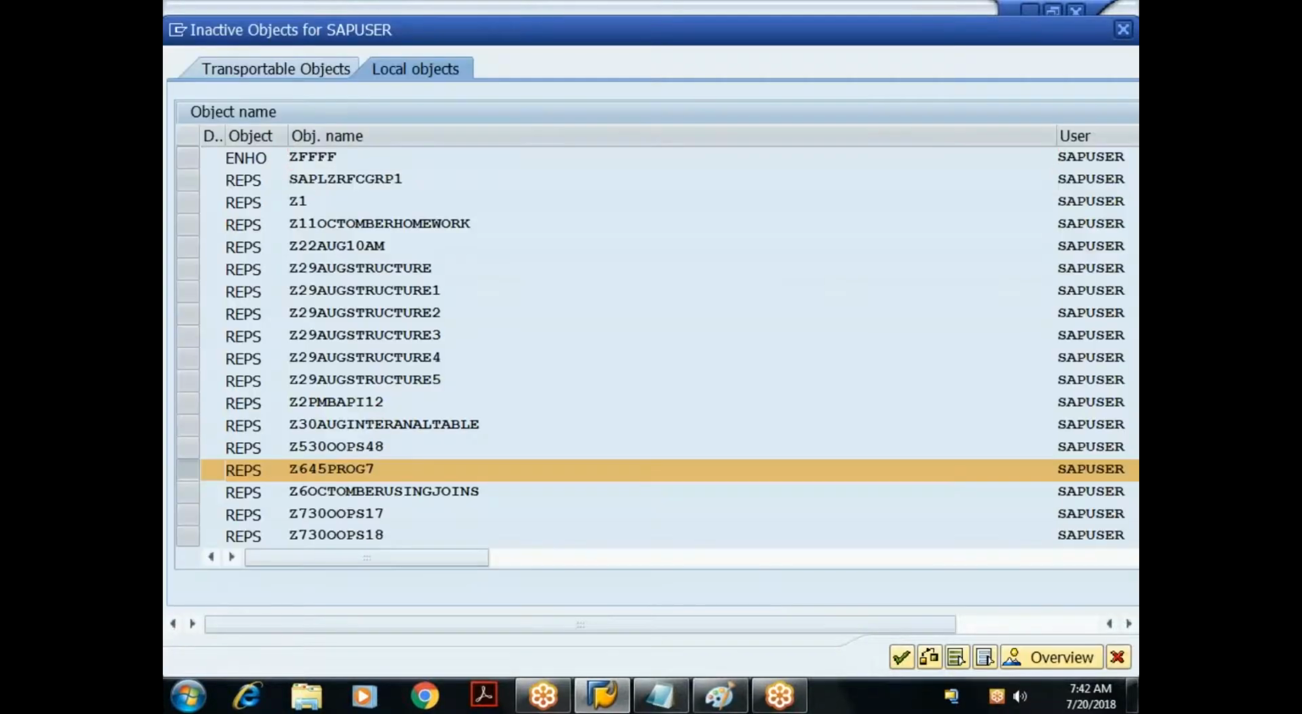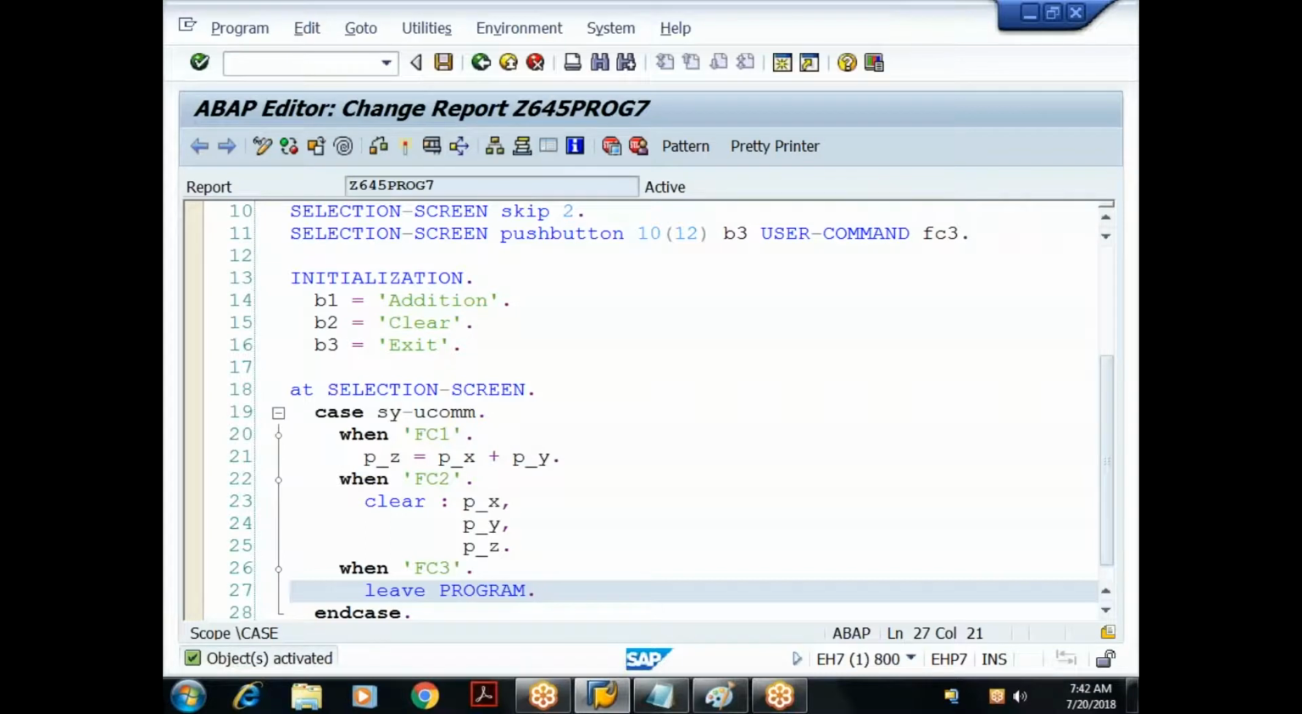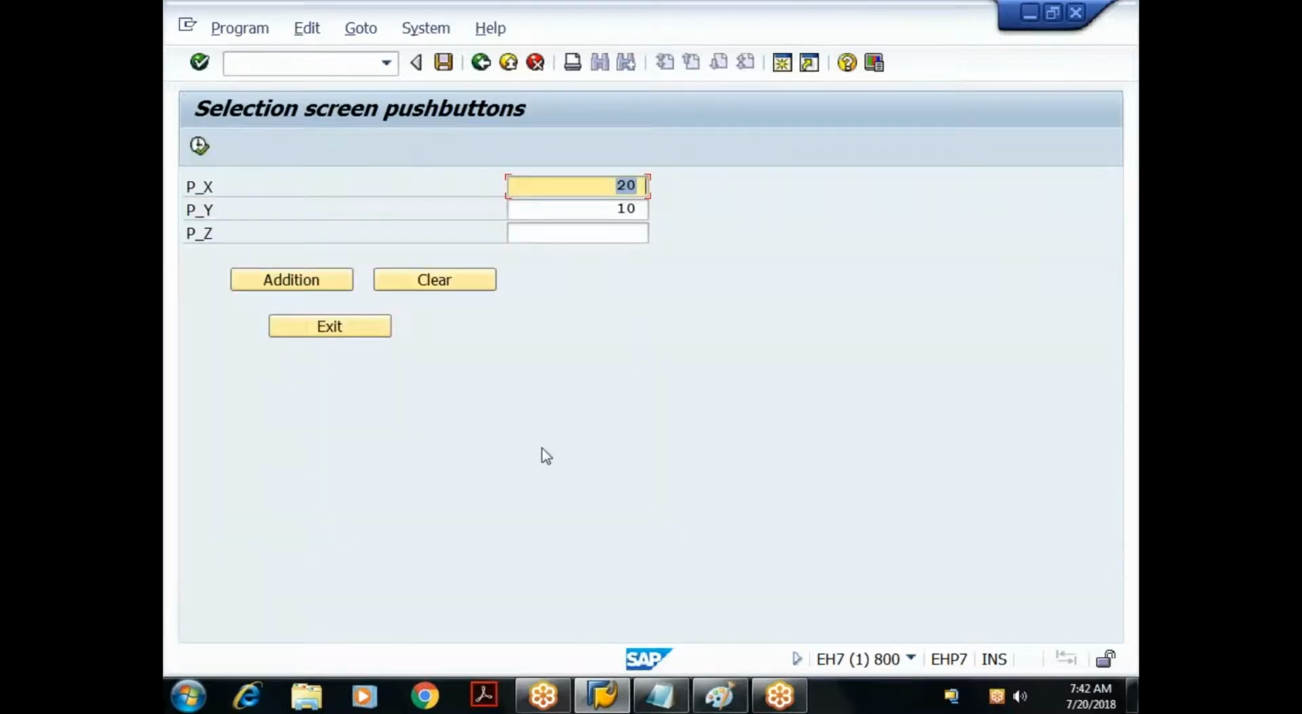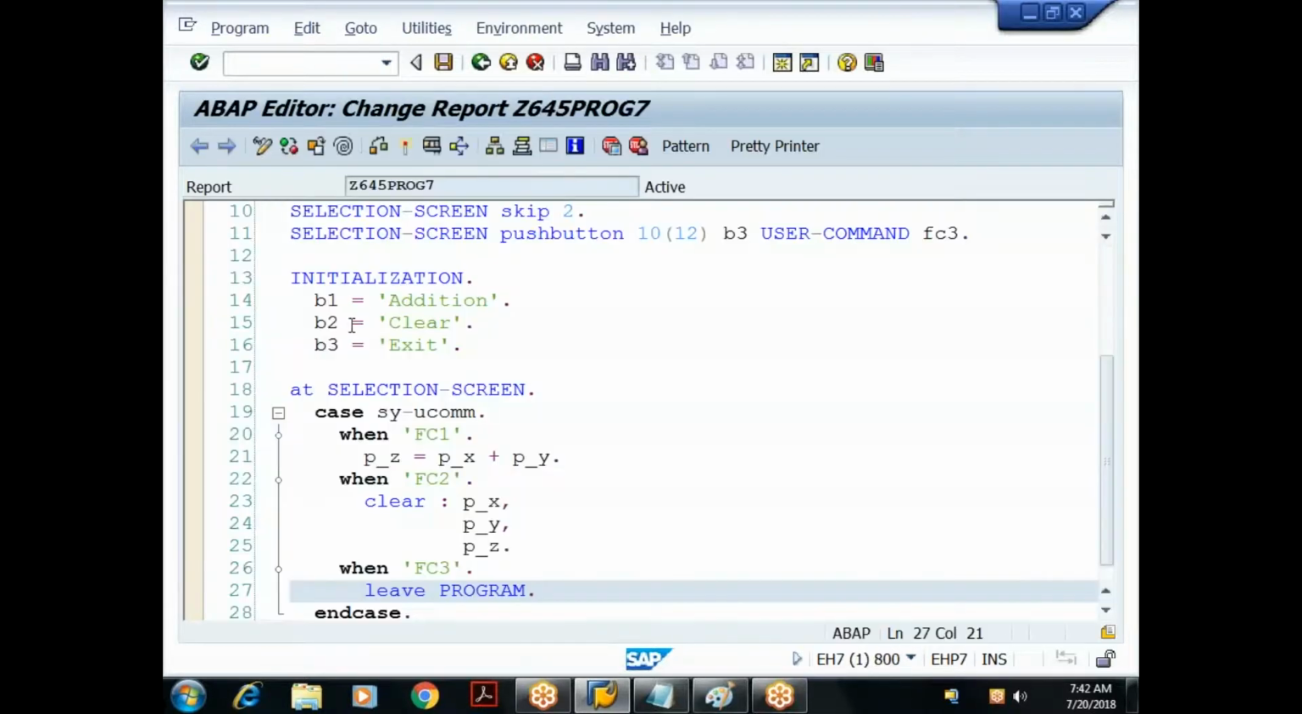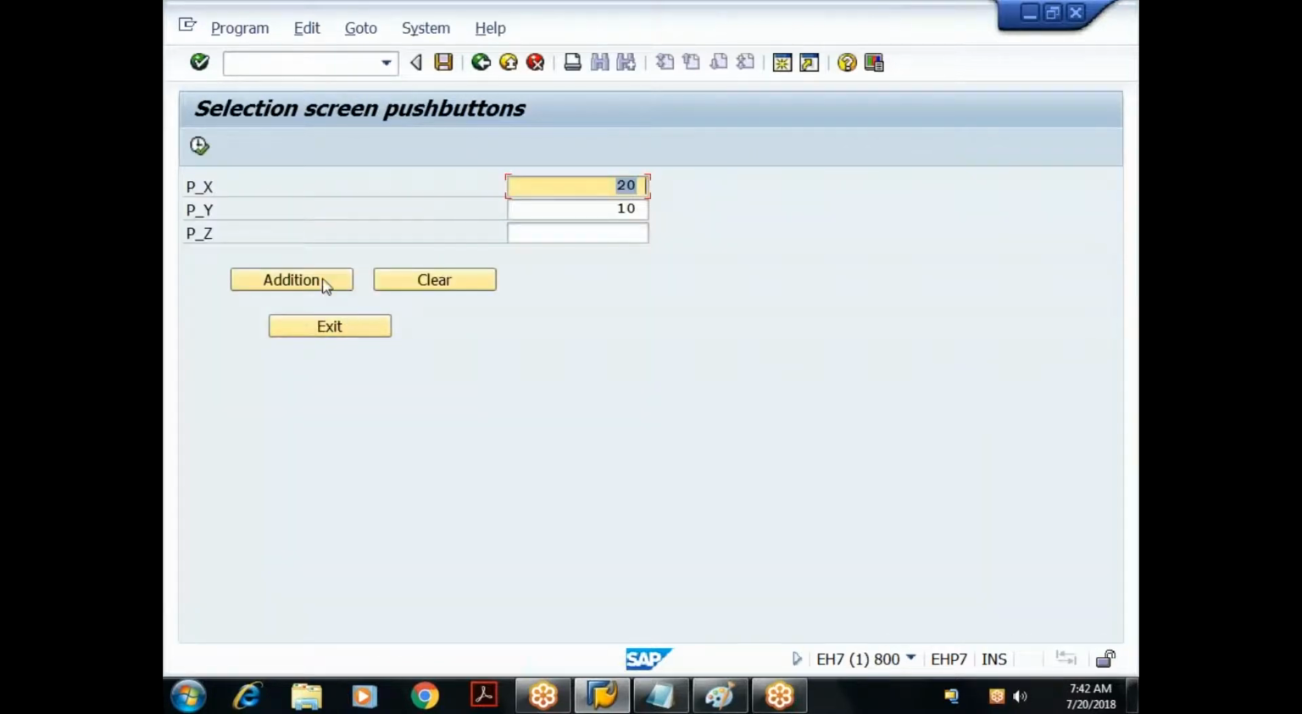The main thing here is, whenever we click on the push buttons on the selection screen, what is the event triggered at selection screen? Just like what? Check boxes. So when I execute, see now I'll click on exit button. Yes, we are able to come out of the program. I'll click on addition. I got the result. I'll click on clear. I'm able to clear the values. Let me enter some input values. I'll click on addition. Working fine.